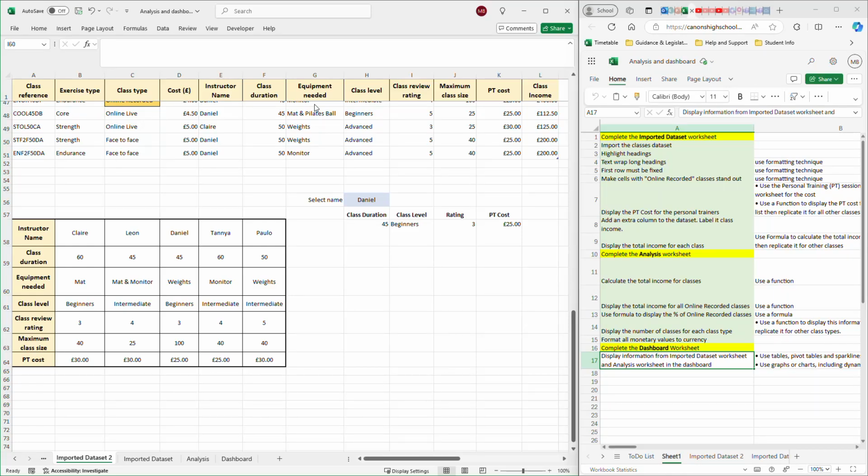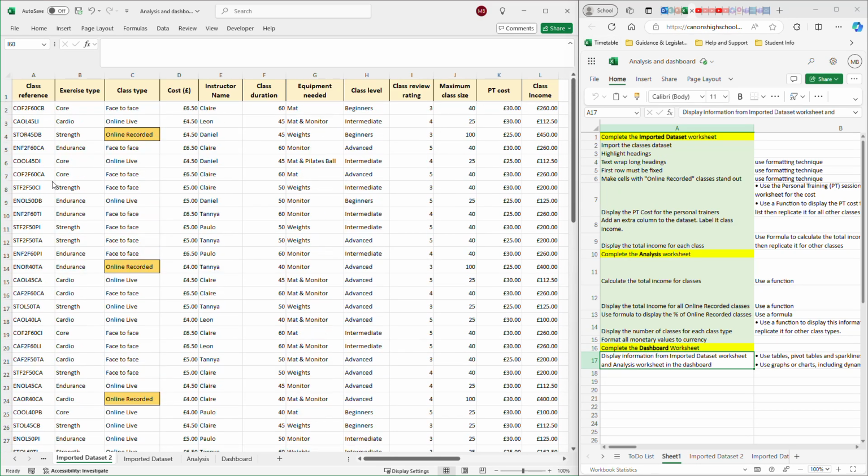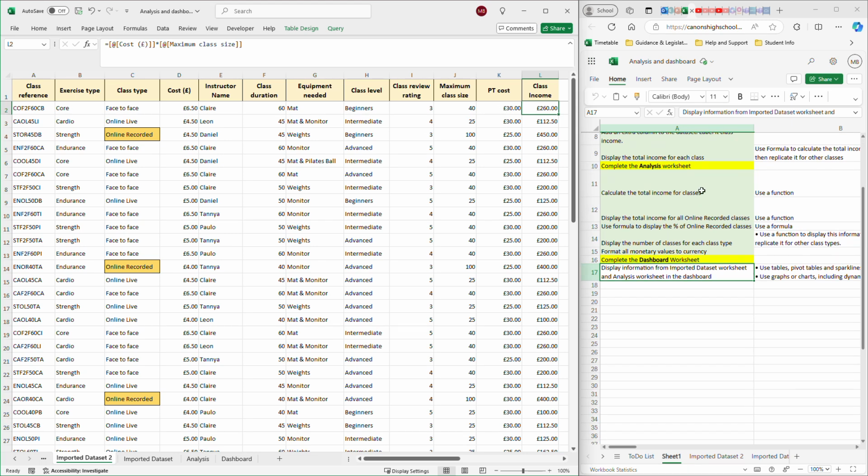Hello everyone. So what have we done so far? We have completed task 2A with the formatting of the table. Okay, formatting of the table, making cells stand out, making information stand out, using functions and formulas to complete our task, to display information on the table.